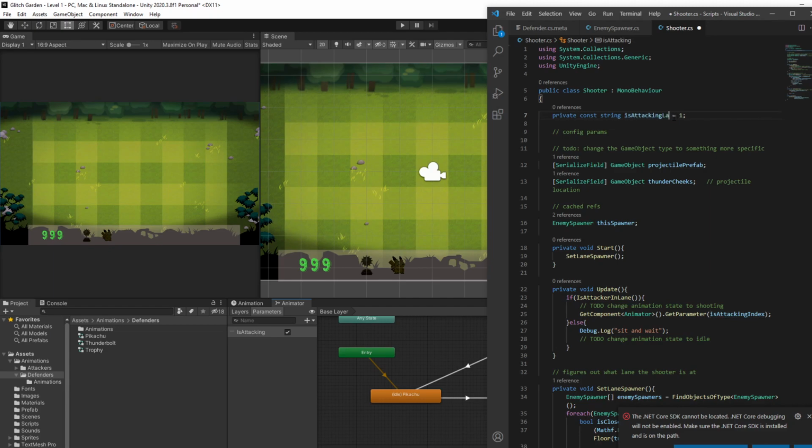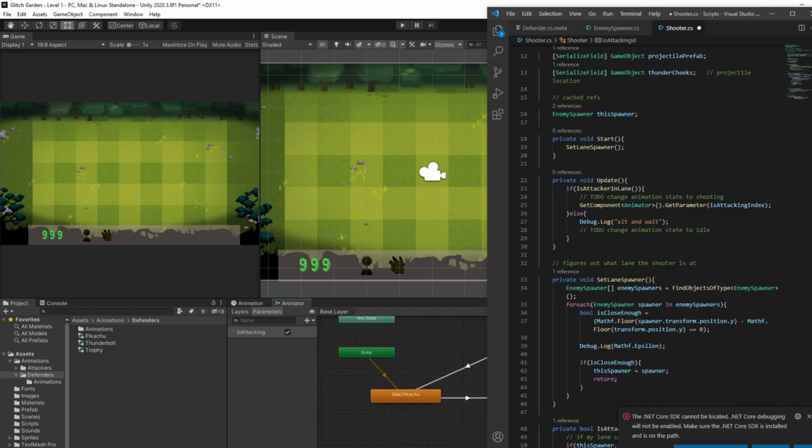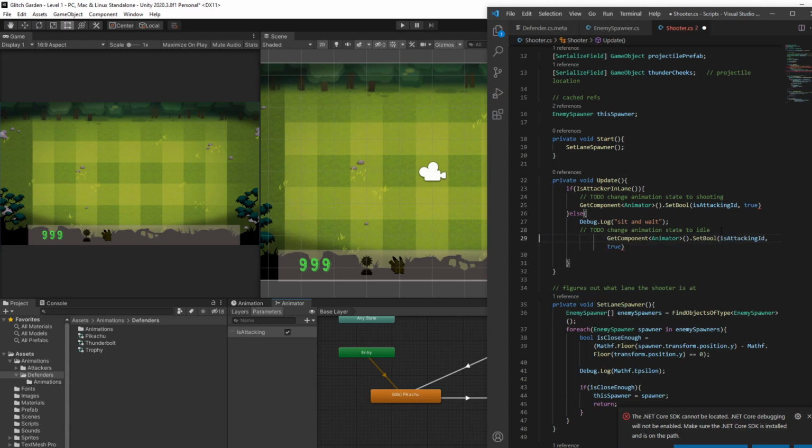Attacking, I guess, labels or ID. Then we'll call it attacking, I guess. So we don't need to do get parameter. We actually have to use SetBool, is attacking ID to true, or true. Do the same thing. That's insane. So we have to use a string as an ID.